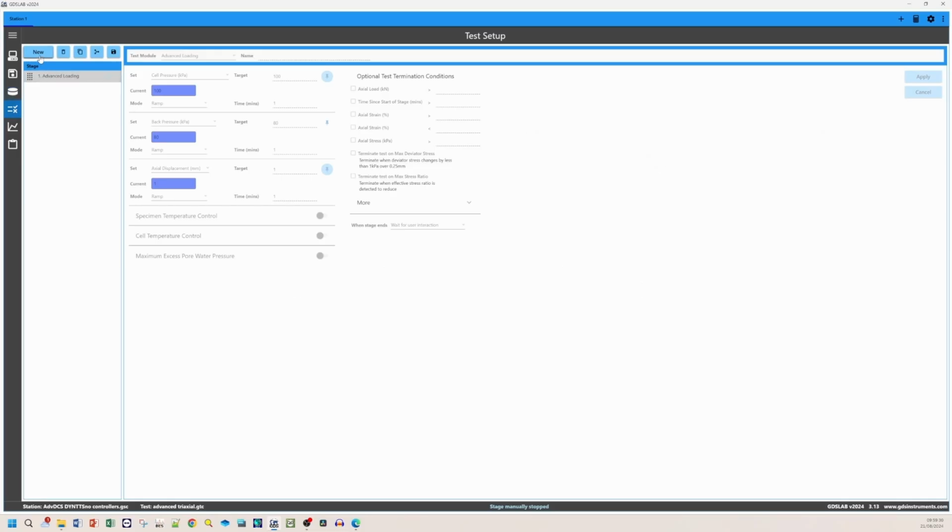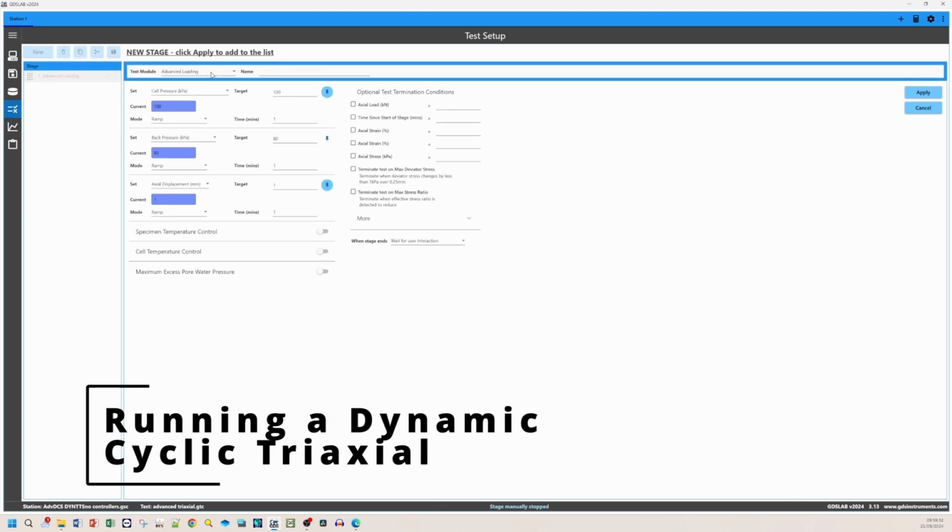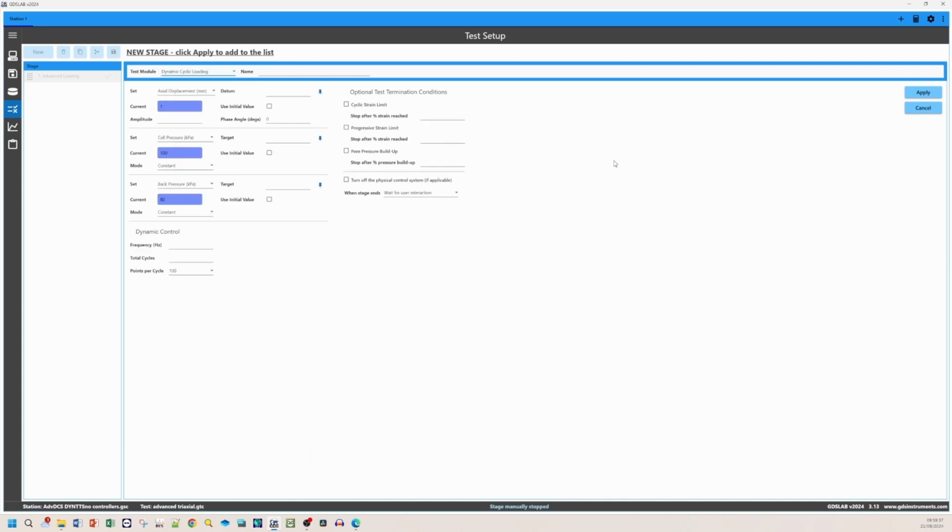Hello and welcome to this GDSLAB tutorial 5.4.1, running a Dynamic Cyclic Triaxial Test. This test simulates conditions such as earthquakes by applying rapid cyclic loads to a specimen. So first we need to select the Dynamic Cyclic Loading from the test module list.